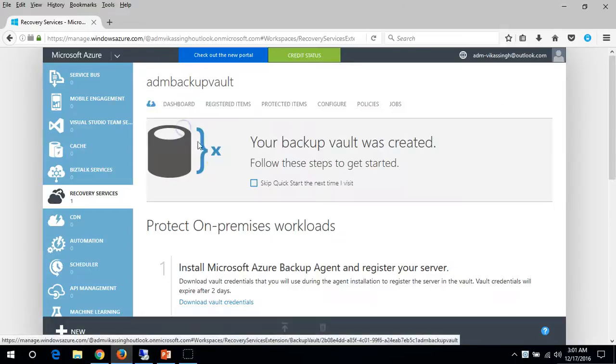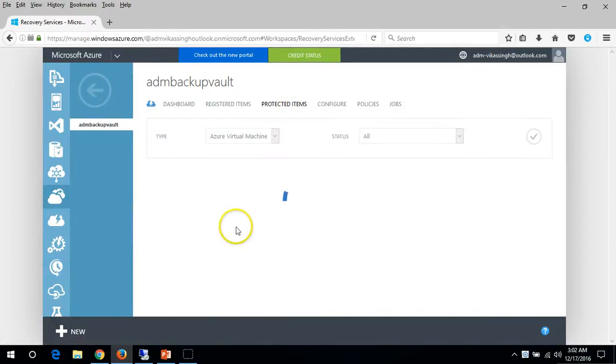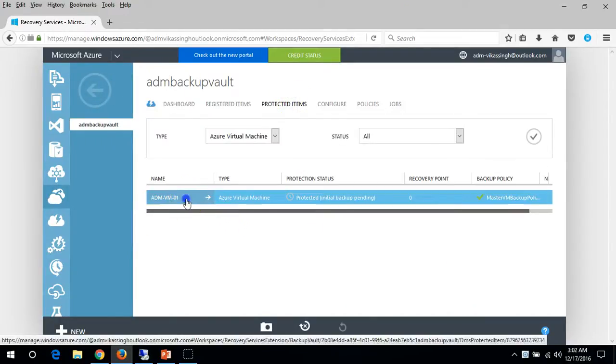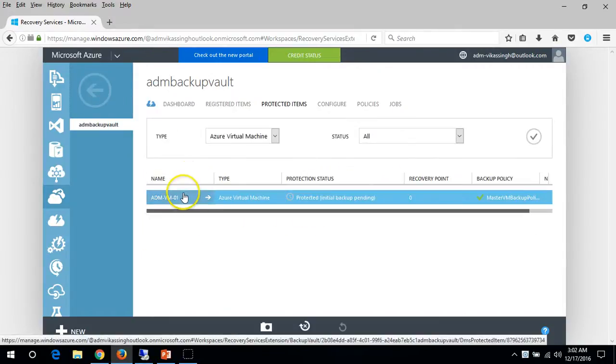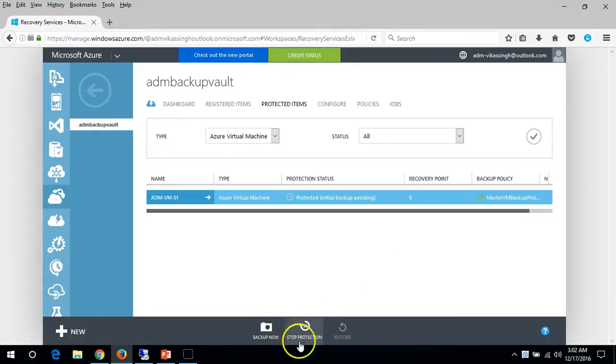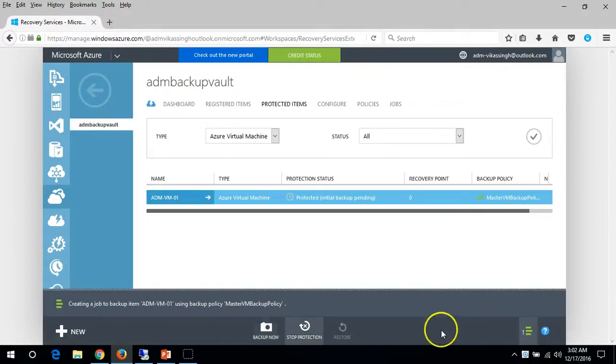So here you can see, go to protected item, and backup is initiated. You can click here and copy and backup now. So create a job backup item by using policy master policy.